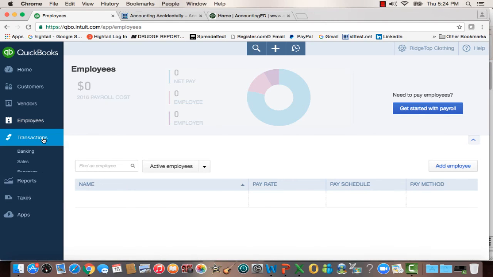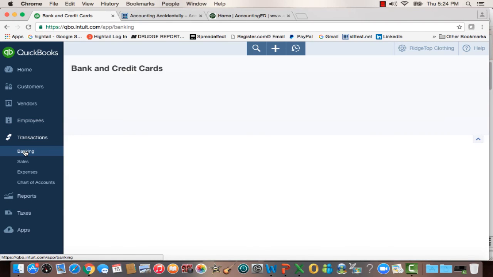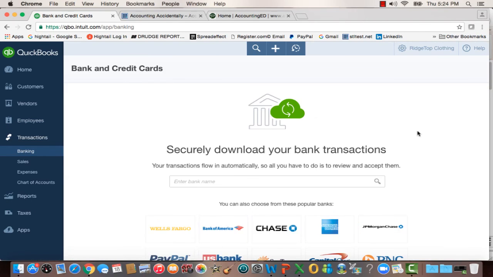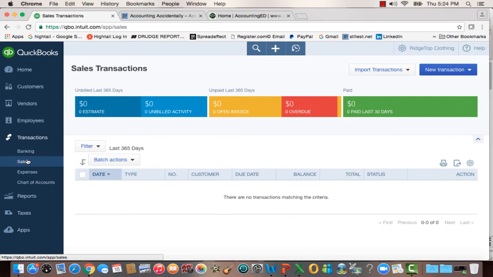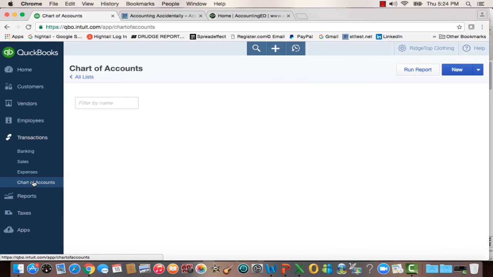And finally, transactions. So this is where you can go into banking. Maybe you're going to post a deposit. You can link your bank accounts. Sales transactions. What sales have you made? Expenses. Maybe I pay the phone bill and I've got to post an expense. And then your chart of accounts.